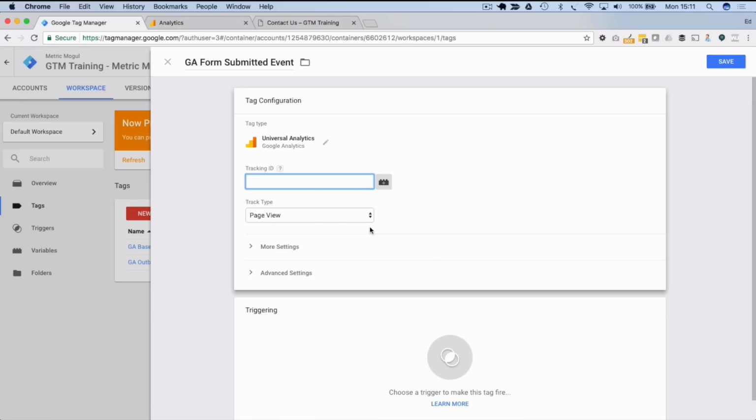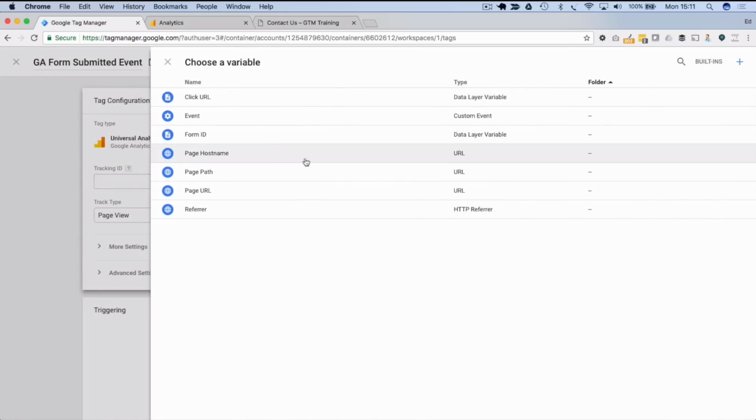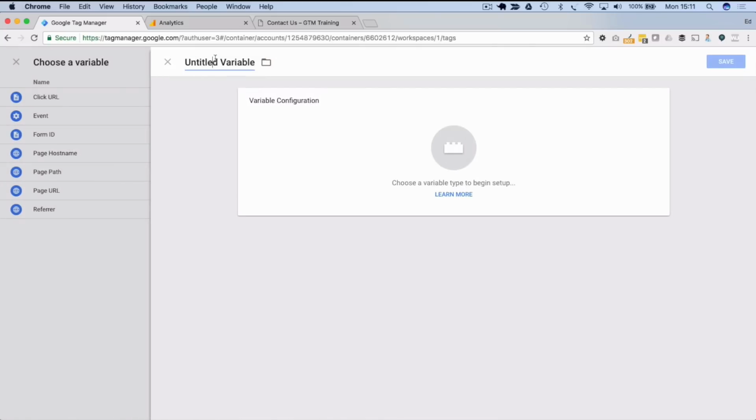And what happens in the future if we change our GA property? If we want to move to a new GA account, we're going to have to go through all our tags and change them. So what I'm going to do is create a new variable. I'm going to come in here and click the plus button up here, and I'm going to call this variable GA property ID.